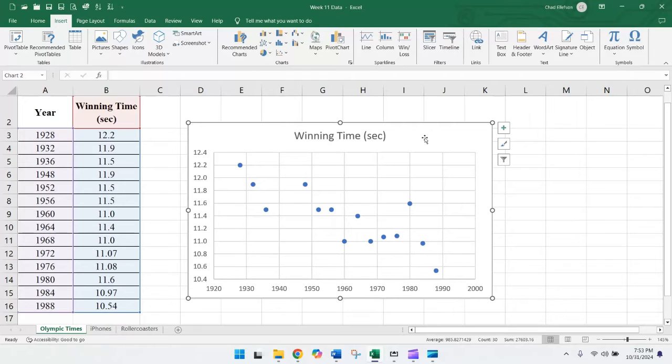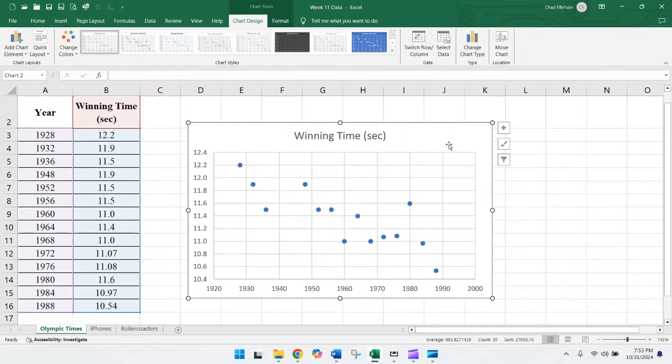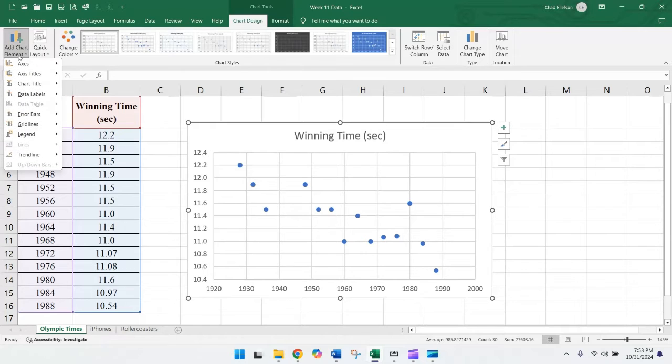Okay, so we've got our scatter plot. I am going to click on this open area here. When I click on this open area anywhere on the chart, it's going to bring up the chart tools. We want to make sure we're in Chart Design. Off to the very, very left, it says Add Chart Element. I'm going to click on that, and it brings down a drop-down menu. You can see that there's a whole bunch of different stuff we can do.